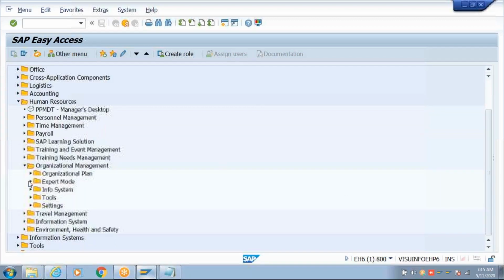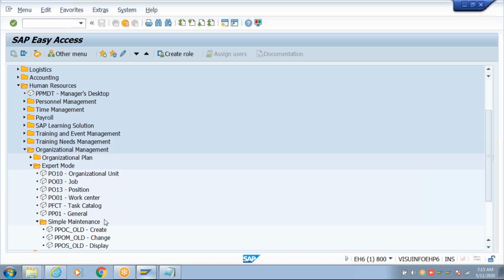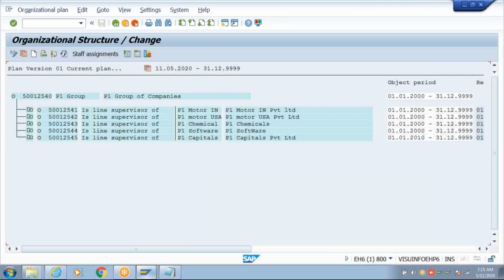So this is the navigation I have already given you. As I have already started creating the organization structure, I should go to change. Double click on it. Okay, this is the one I have created.